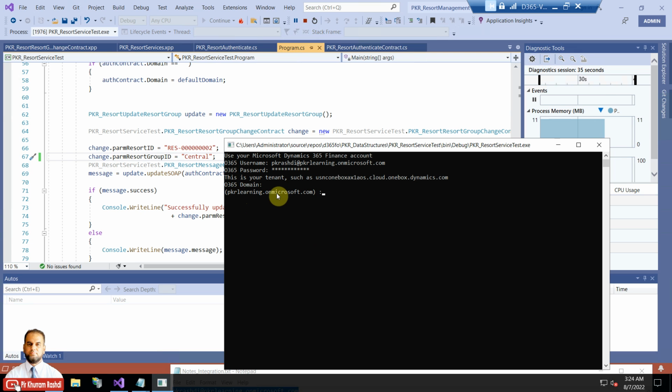It is building up the message and communicating that message, in the SOAP way, to call the service operation from D365. Once it is done, it will show some message, and if it has failed, it will also show the message. So we will just wait until it authenticates and changes the resort group. Now you can see that it has mentioned that it successfully updated the resort number to resort group Central. And now it is waiting here.